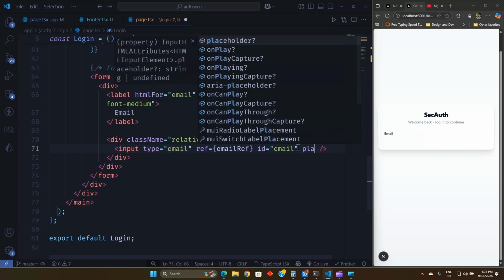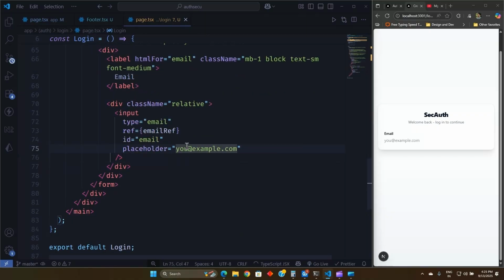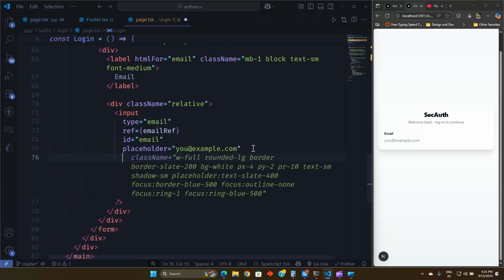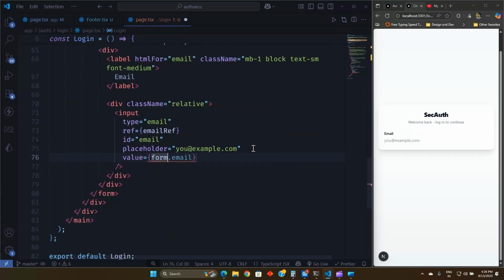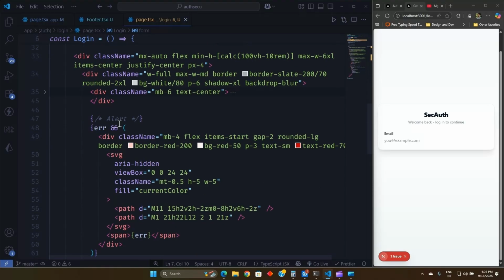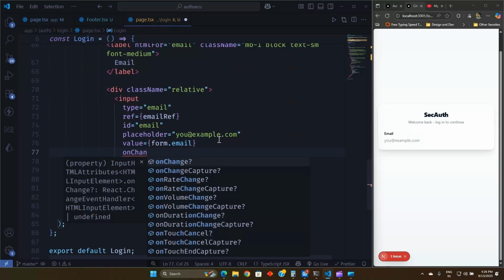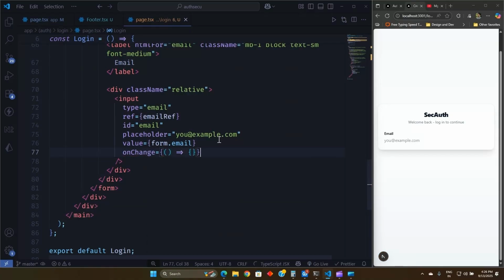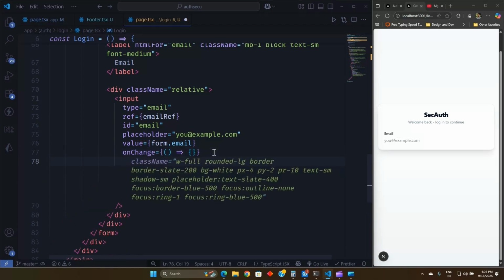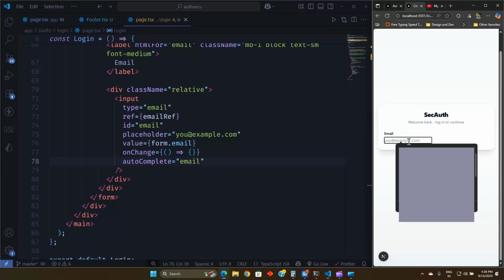And after this we will add our placeholder, which we can set to anything. For now I am giving u@example.com, and value will be form.email. So here we are accessing our email from this form state, so form.email. So let's go down, and after this we will add onChange. For now let it be empty, we are not adding any onChange functionality. And after this let autoComplete be email, so that if there is any email in our browser, all the emails will be shown here.